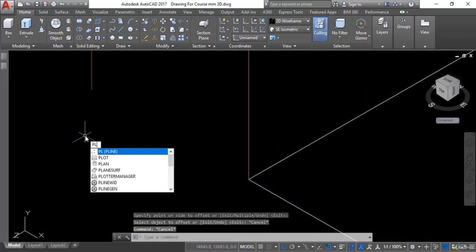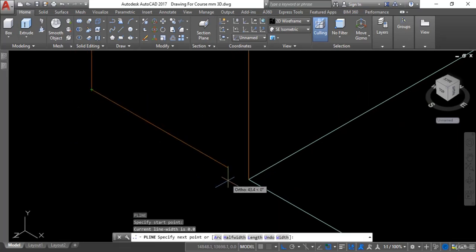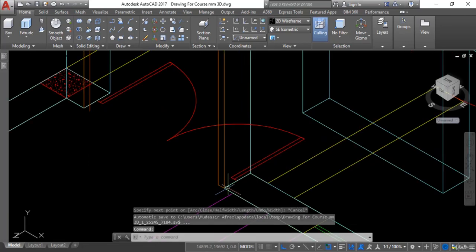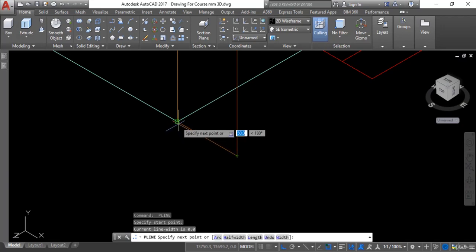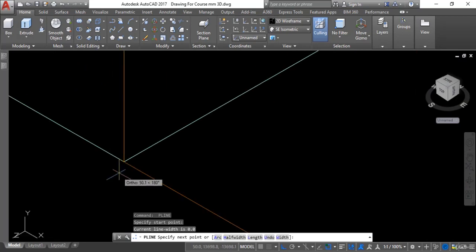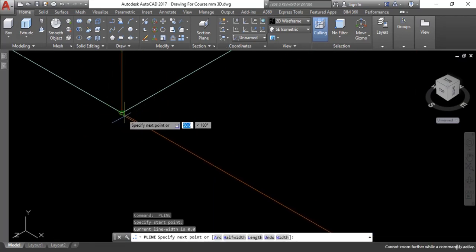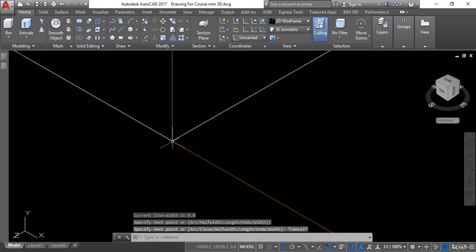For that I will again take the polyline command, this point, and I will take this point. Again I want to add these two as well. Let me check this one, okay, it is okay. I will give this point as the second point.